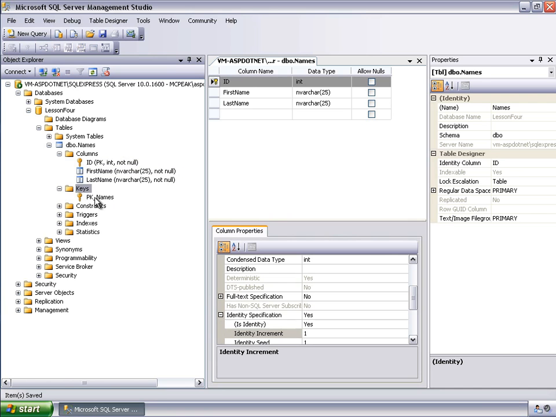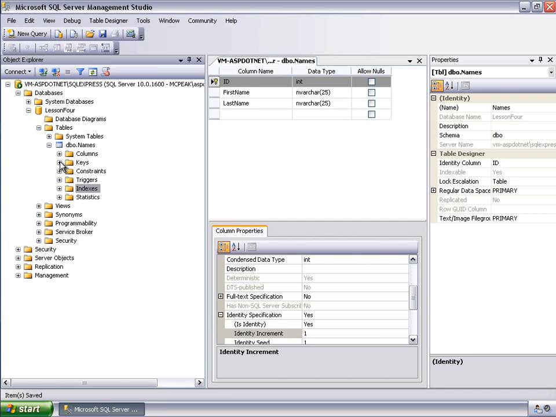The keys listed here are the primary key. If we had any foreign keys, they would be listed here as well. If we wanted to add some indexes, we could do that as well. Right now, we're just going to leave it with the primary key. So now that we have a table, we want to add some data to it.